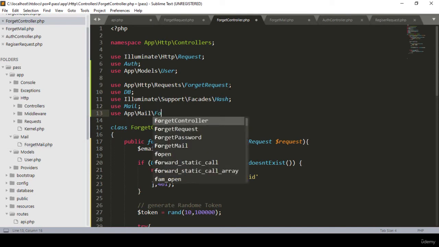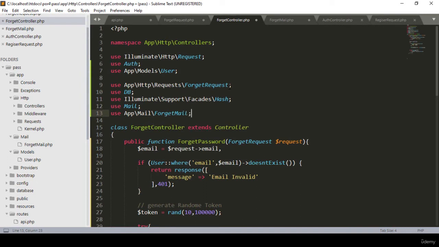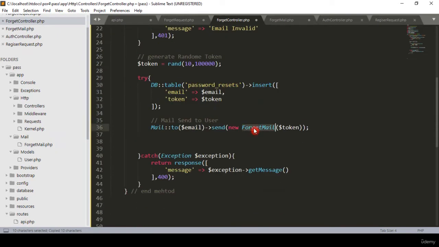So that is in our app and the Mail, and then that is our ForgetMail. So I use that forget mail. Perfect. Make sure you load both of these. So now that is our ForgetMail, I want to use it. Here that is our ForgetMail, and here I pass another token.